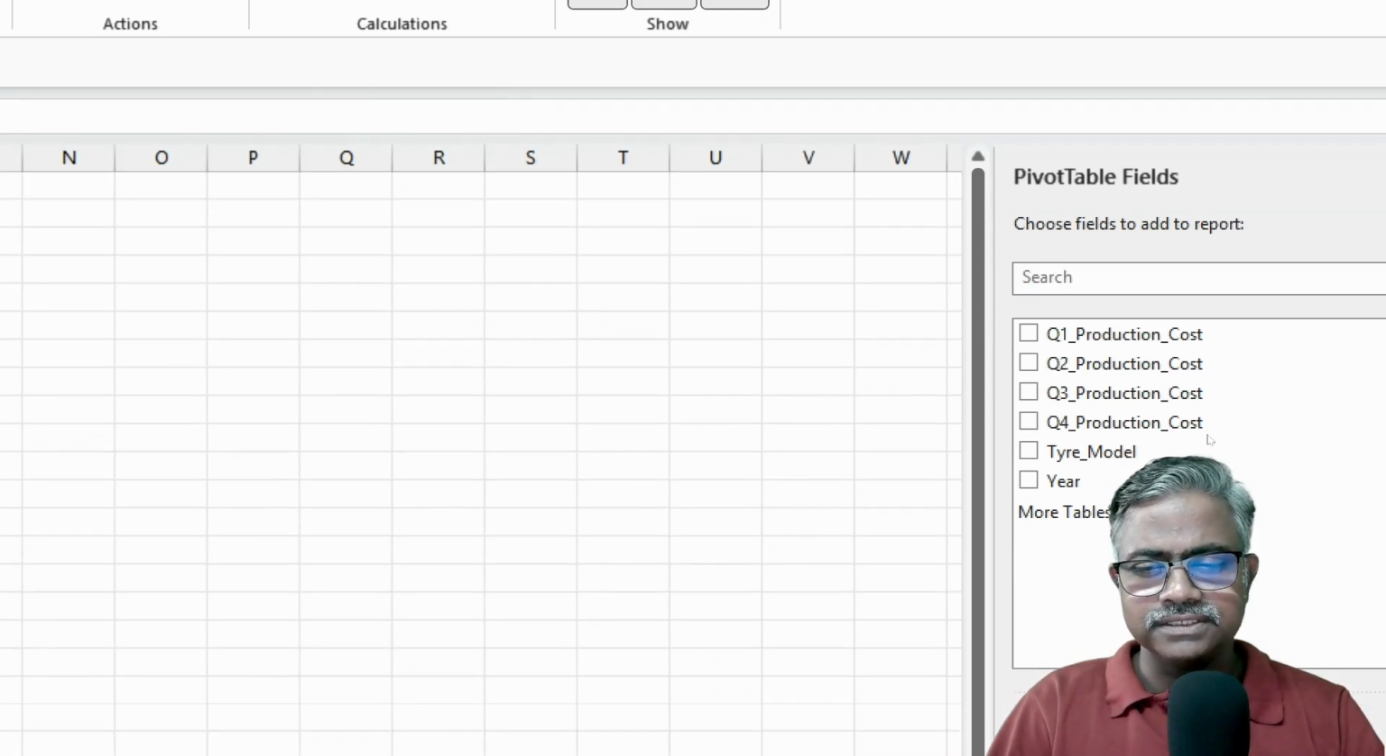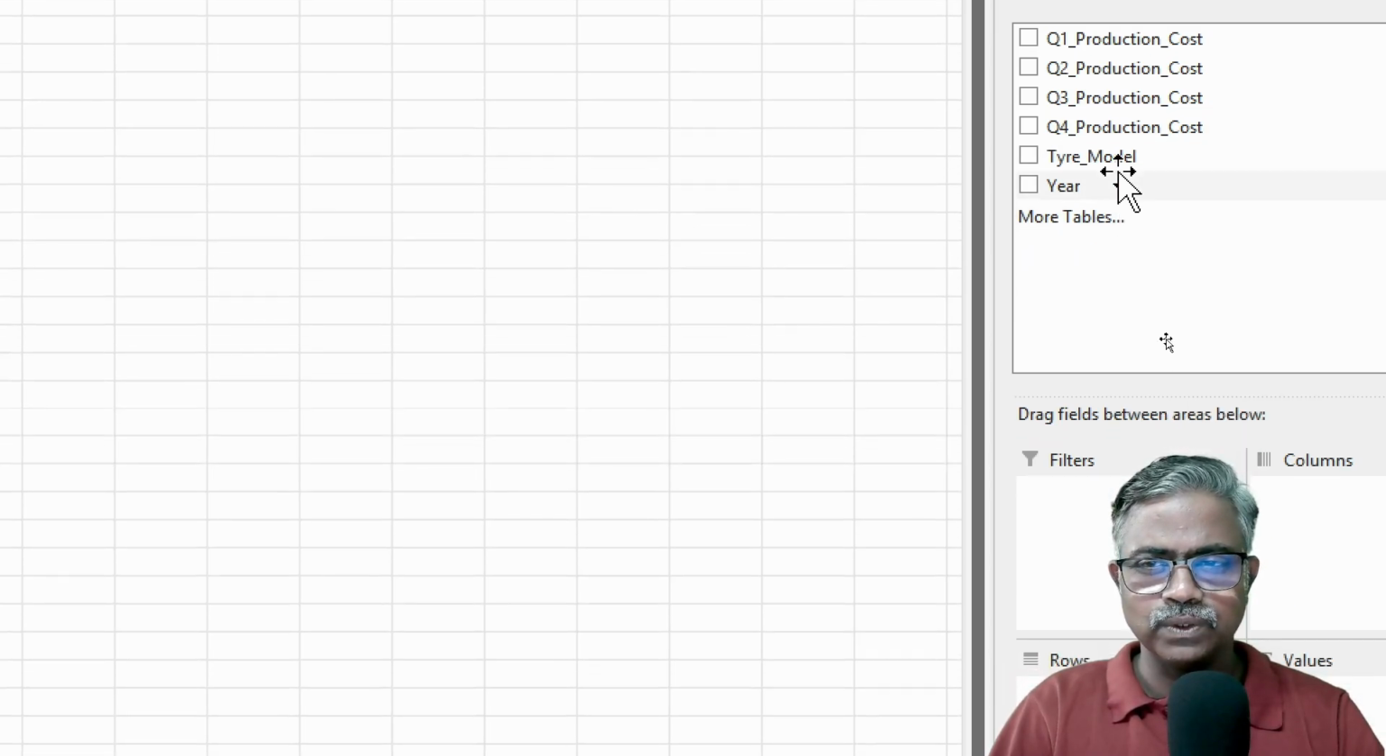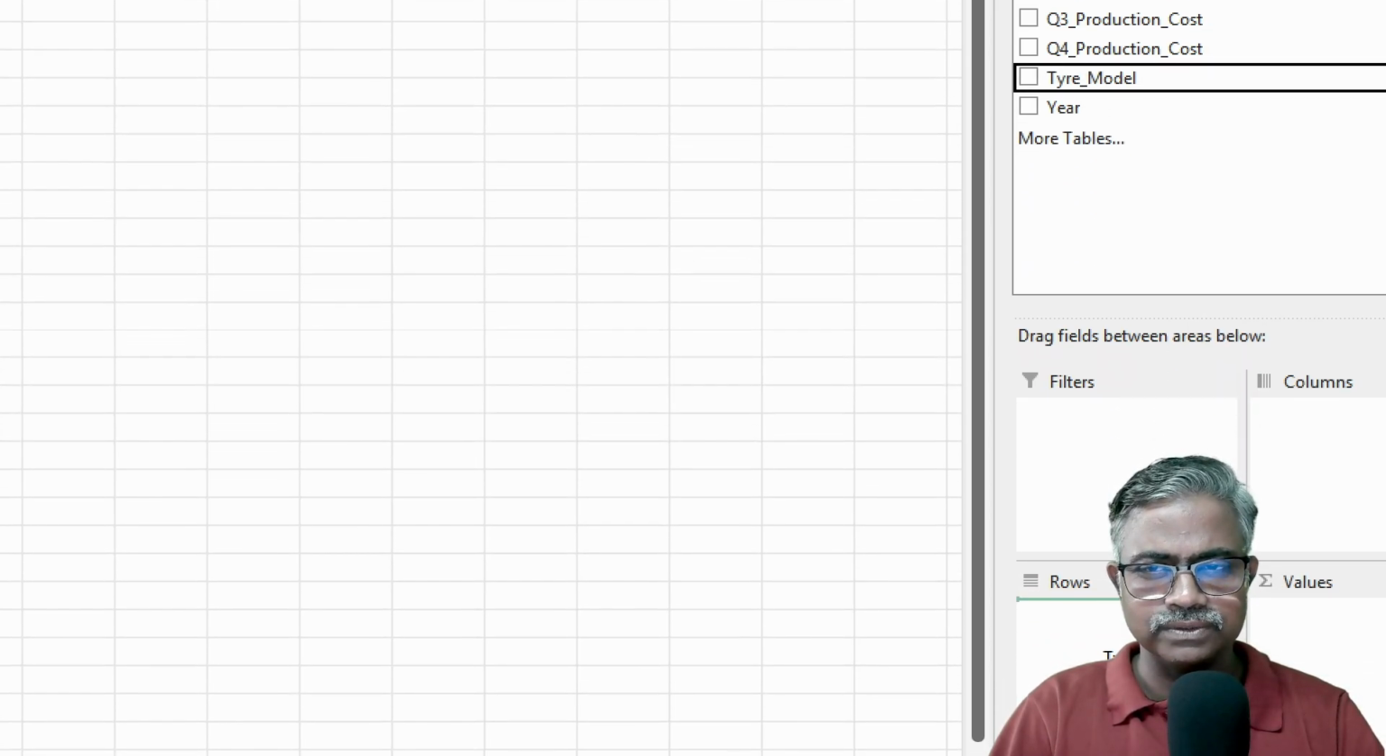Let's get my field list here. So what's the requirement? I need to get the tire model in the row section. So we're going to go ahead and drag the tire model and put it in the row section.